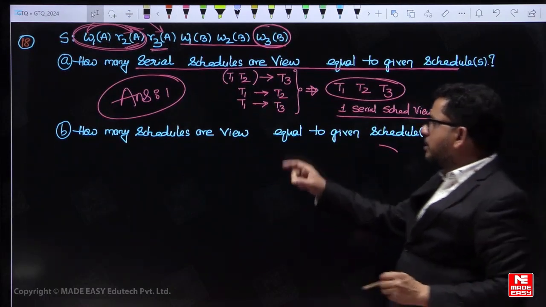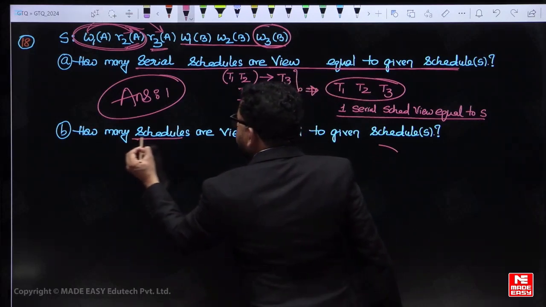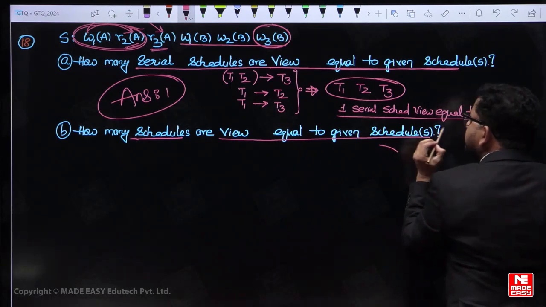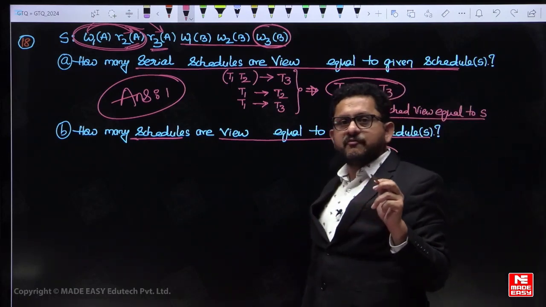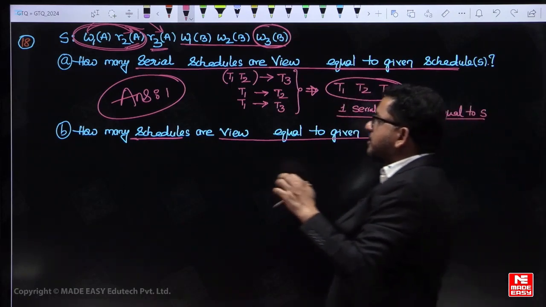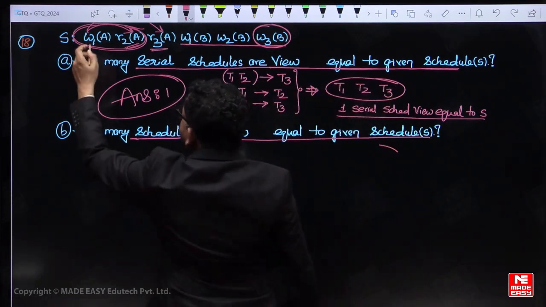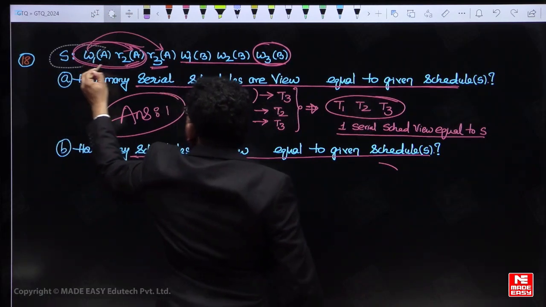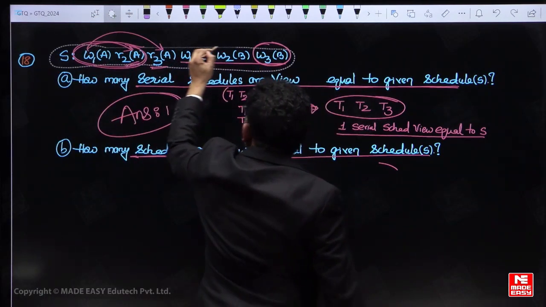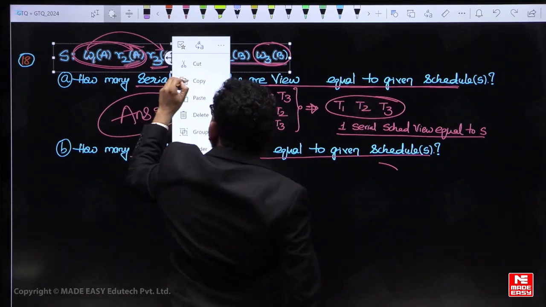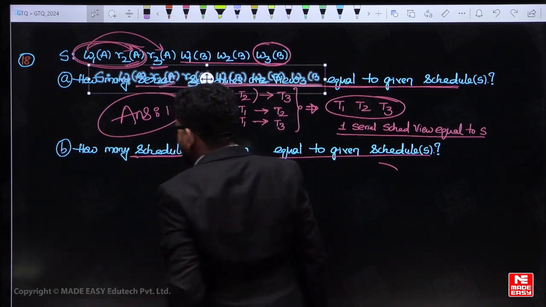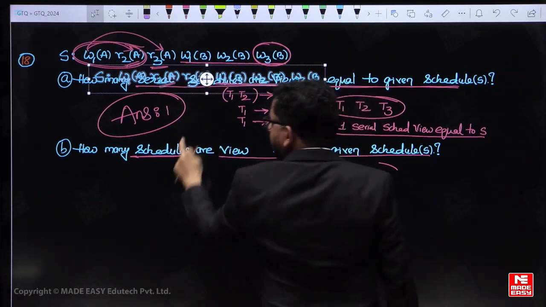Then the second one: how many schedules, which may not be serial, that is, how many concurrent schedules are view equal to the given schedule. Without affecting the view equal condition, we should formulate all possible schedules, not only serial orders, which are view equal. I am just writing this given schedule for reference purposes.